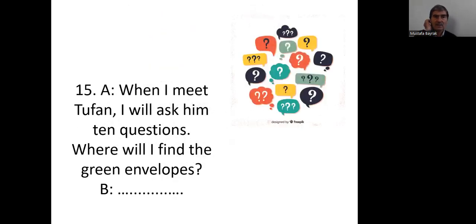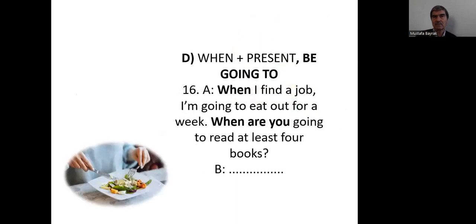15. When I meet Tufan, I will ask him 10 questions. Where will I find the green envelopes? When you go upstairs, you will find the green envelopes. When present, the dependent clause is in present and the main clause is with going to.